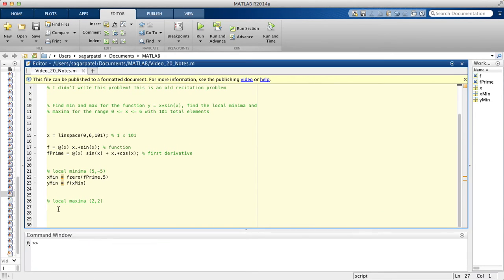So for local maxima, you do something very similar. You'd say x max is assigned fzero, and then you once again send it the function handle f prime, comma. This time our guess should be 2, so we'll put a 2 here. Now, the next thing you do is you say y max is equal to, once again, f, and you send it this x max. So you're sending it a value of x to get a value of y out of it, basically.